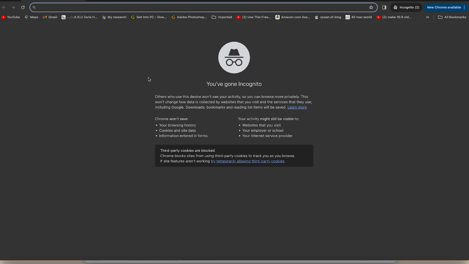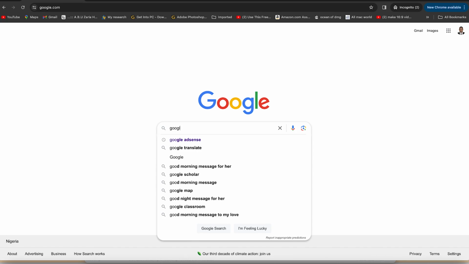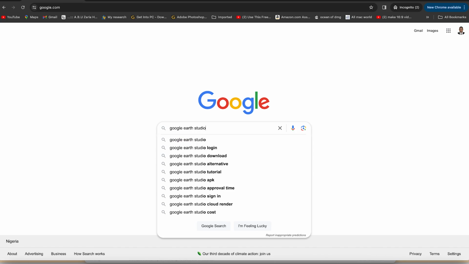So to start with, the first thing you need to do is to open any of your browsers. You could use Chrome, you can use Mozilla or Microsoft Edge. You can use any of them to kickstart your Google Earth Studio. All you need is to come to the search bar over here and search in Google, and it will bring you over here. You can just go ahead and search for Google Earth Studio just like this, and hit enter.